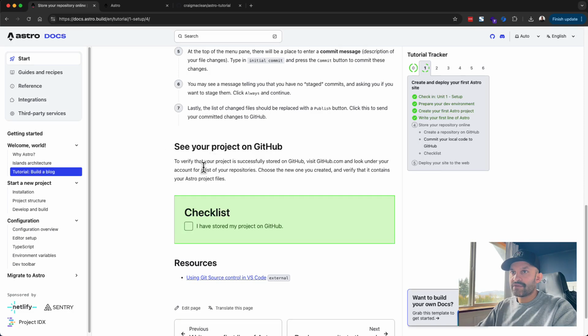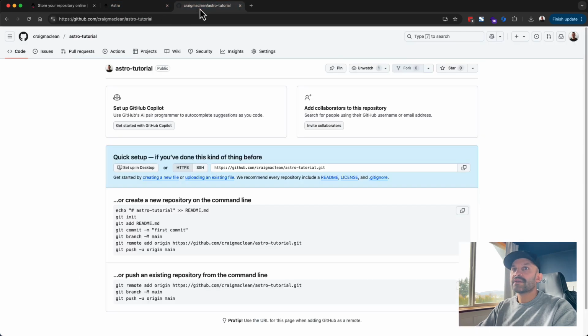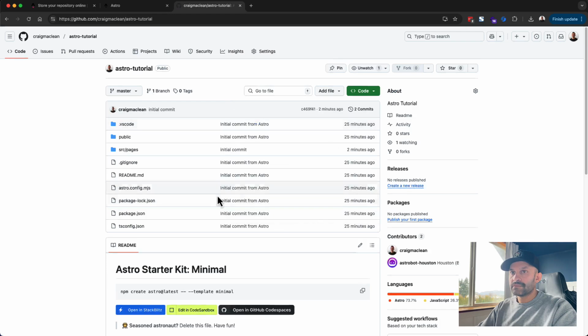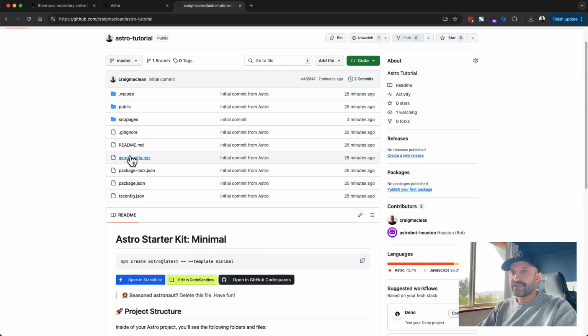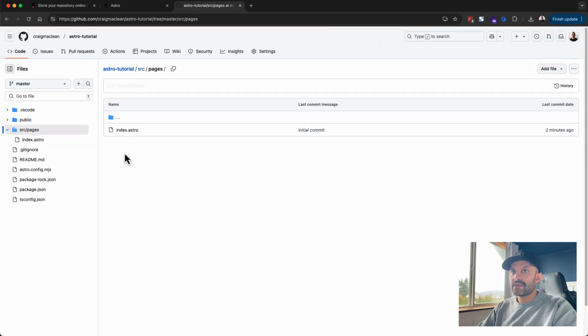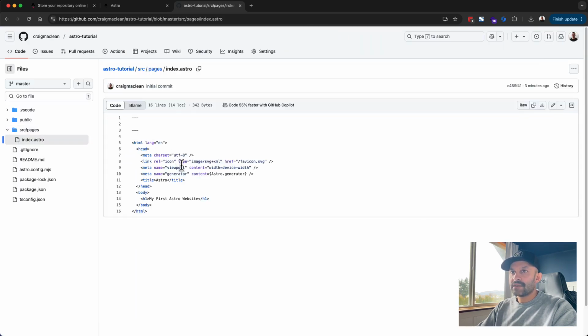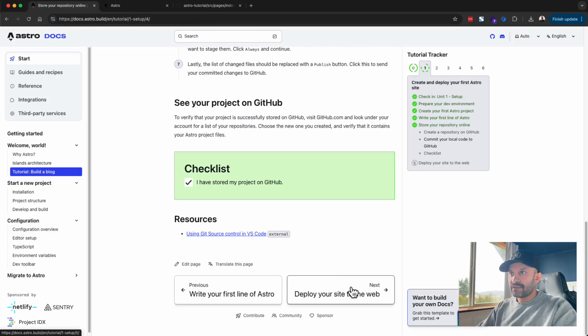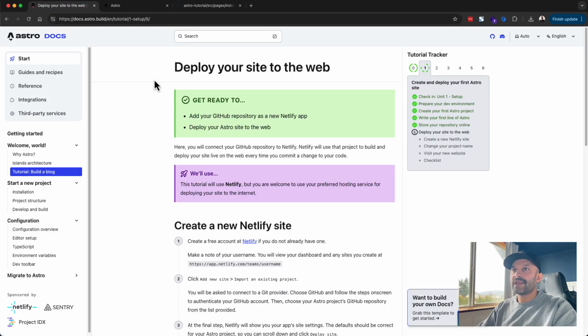See your project on GitHub to verify that your project is successfully stored on GitHub. Look under your account for a list of your repositories. Choose the one you created and verify it contains your project files. So we'll just go back to my page home. So Astro tutorial. And here we are, project files. If I click on source and then I click on index, you'll see my first Astro website. So it's working. All right, I've stored my project on GitHub. There we go. That was a bit troublesome, but like I said, getting familiar with Git again.